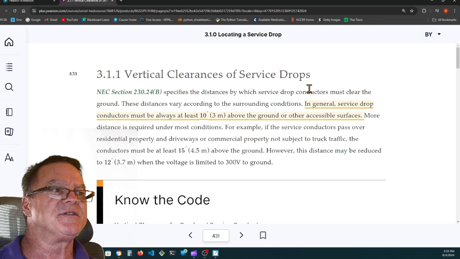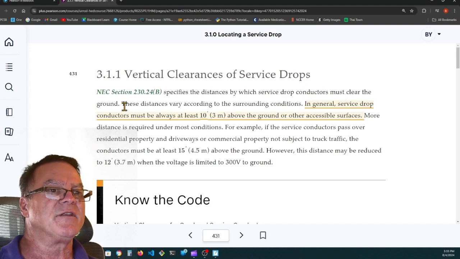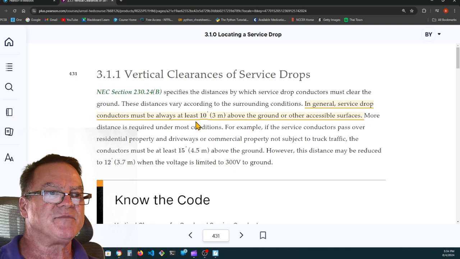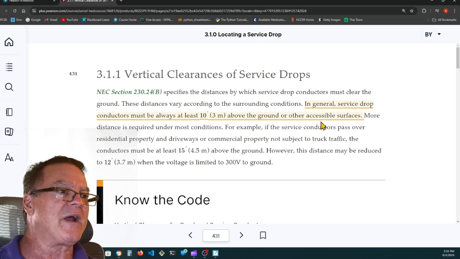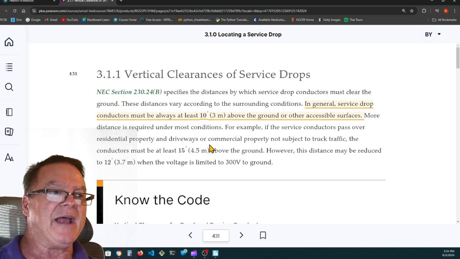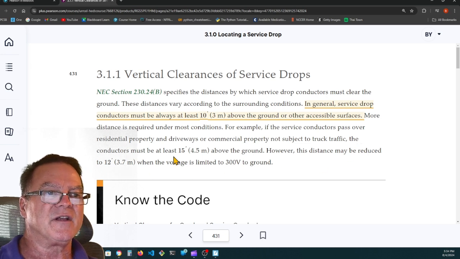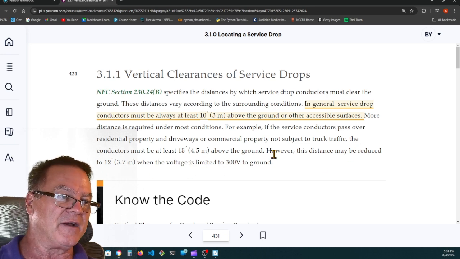(3.1.1) Vertical clearances of service drops. NEC section 230.24(B) specifies the distance by which service drop conductors must clear the ground. These distances vary according to the surrounding conditions. Here's a highlight. In general, service drop conductors must always be at least 10 feet above the ground or other accessible surfaces. More distance is required under most conditions. For example, if the service conductors pass over residential property and driveways or commercial property not subject to truck traffic, the conductors must be at least 15 feet above the ground.